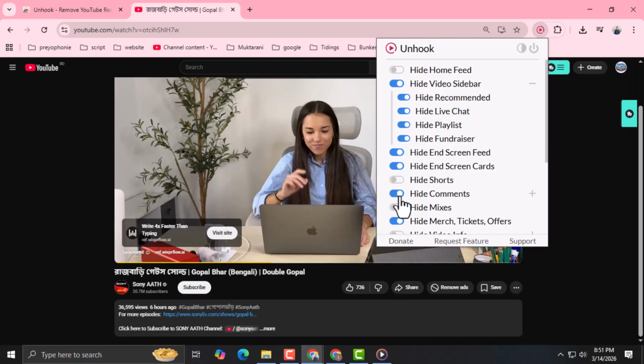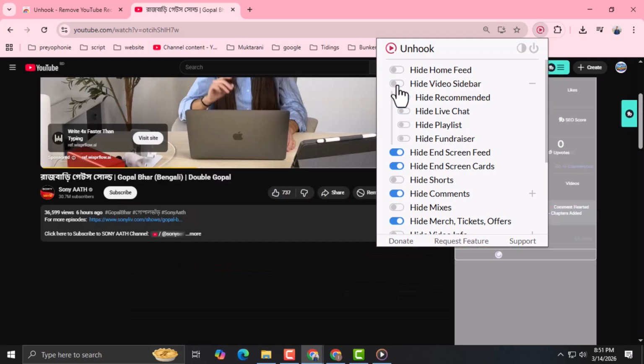Step 4. Hide the video sidebar. To remove recommended videos on the side, open the Unhook extension menu from your browser toolbar. Toggle the Hide Video Sidebar option to completely remove distractions while watching videos.